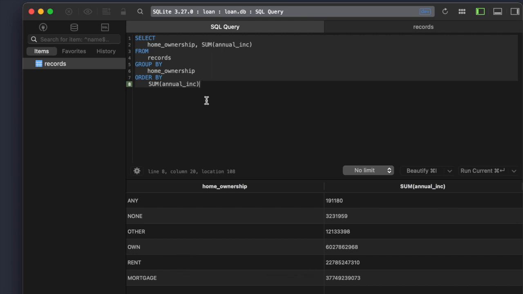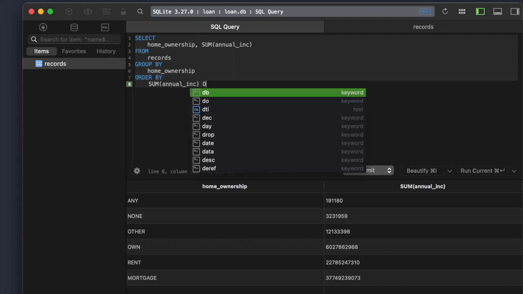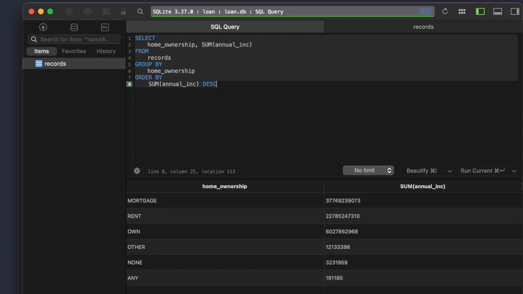Okay, so once we have the order by, and again, I challenged you earlier, how do you descend this? How do you make the highest value first? How do you get mortgage on the first row and any on the bottom row? How do you invert the order of this ordering? So how would you do that? You would do descend, right? Here. So you write that, run that code.